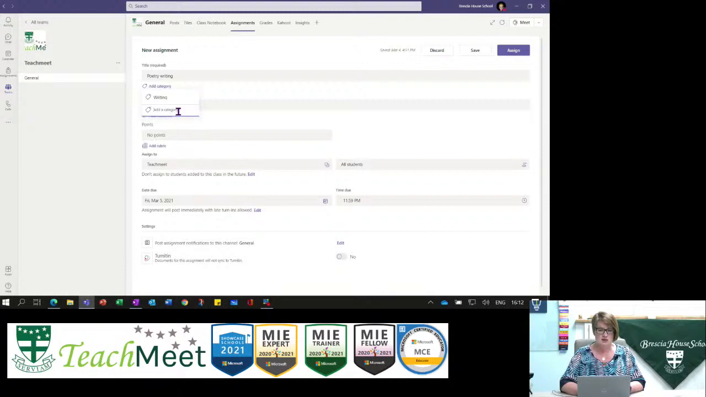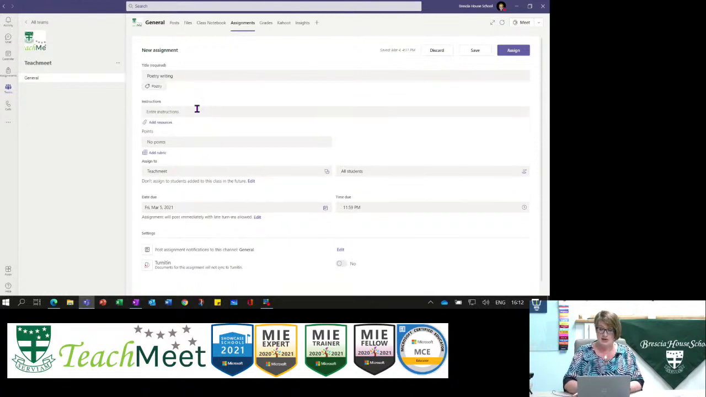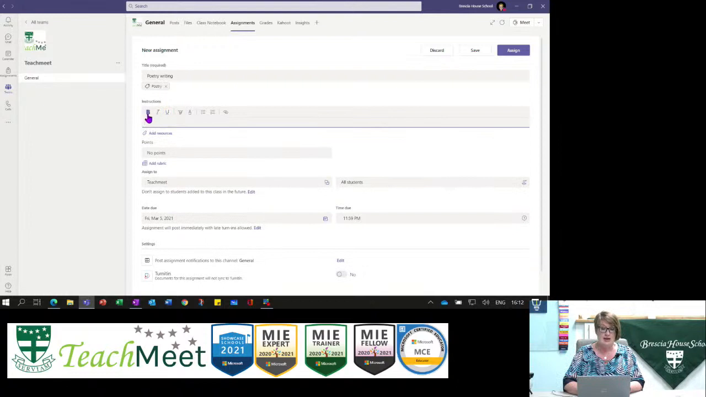assume that I want to create a new one. I literally go add category, I type and press enter, and now I have got a second category that I could allocate it to. The instructions, you are able to use formatting. You could also include a link to something. So this is where you actually explain your task to your students.